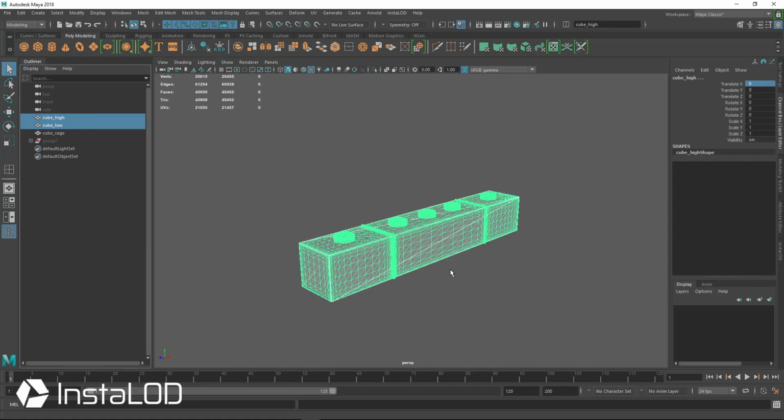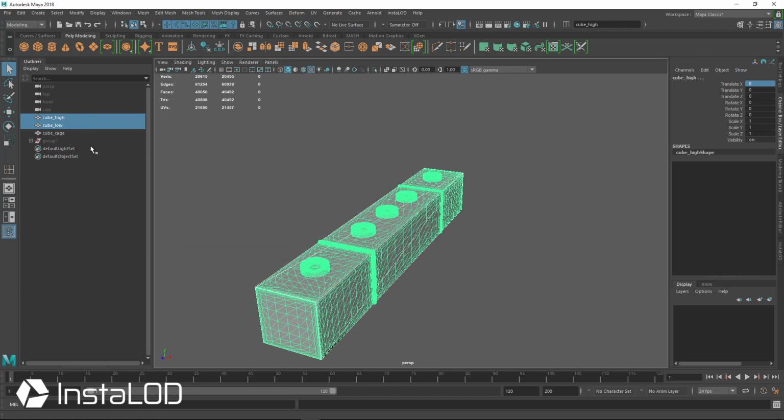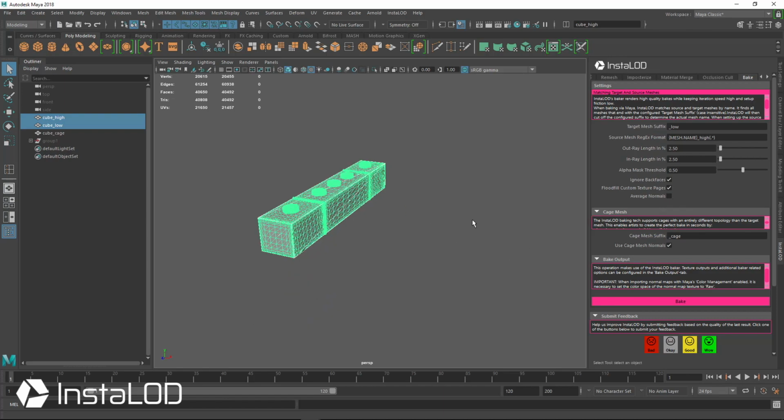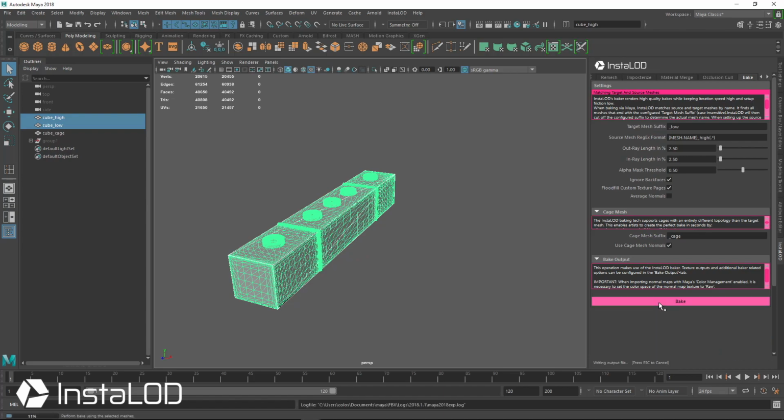And just to show you what those results are with and without the cage, if I take this low and the high and go back over to InstaLOD, I don't have the cage selected right now, so it's not going to use the cage. We have this option right here called average normals, and if we're not using a cage, it will average the normals on the low poly. So let's bake this first without averaging the normals of the low poly, and then with, and then we'll show you with the cage again at the very end. So I'm going to go ahead and hit bake.